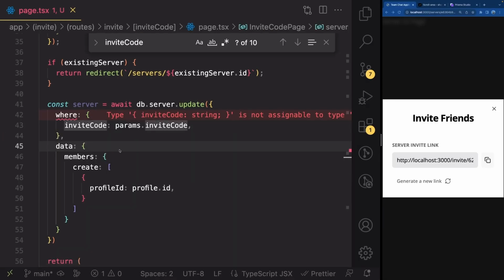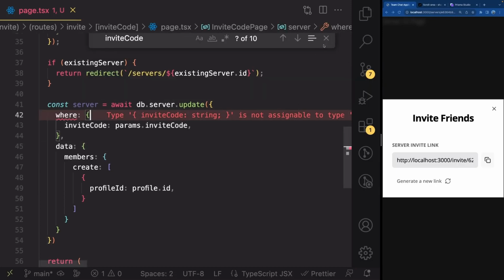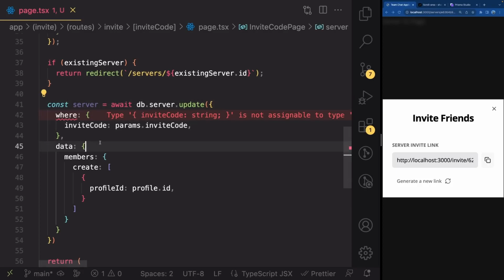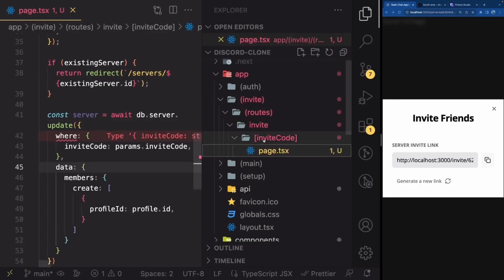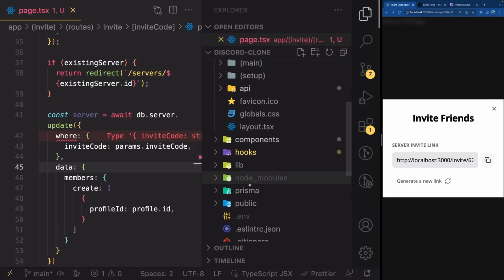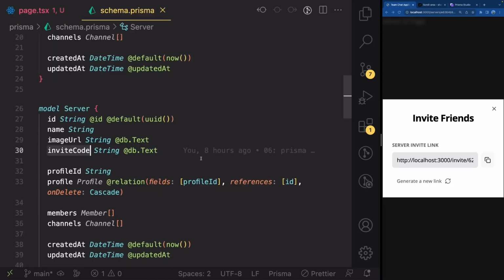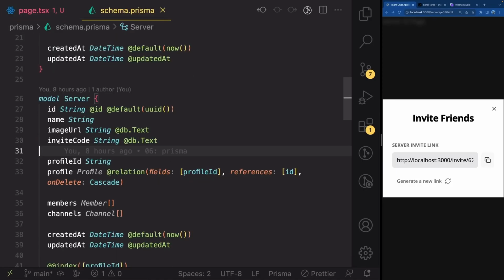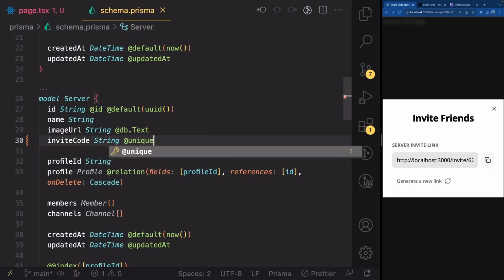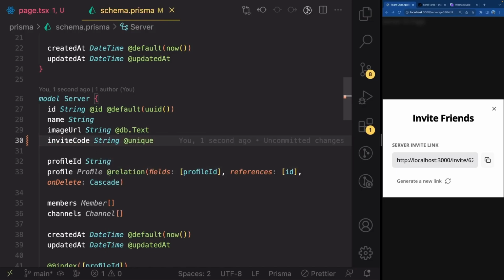Great. So let me just check what this error is about. All right, so I found our mistake. Our mistake is in our schema. You can save this for now and just ignore this error and go inside of your Prisma schema.prisma right here. You can see that for the invite code, I put a string and a db.Text. No need for that. You can remove db.Text and instead add unique. So now we are able to query and find unique servers using this invite code. So my mistake.